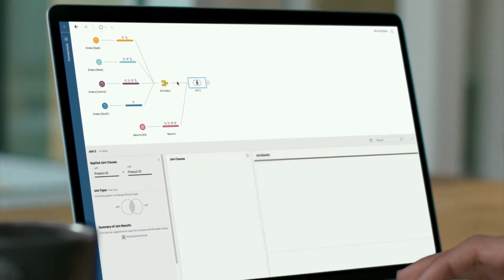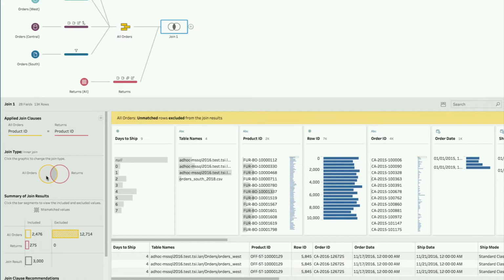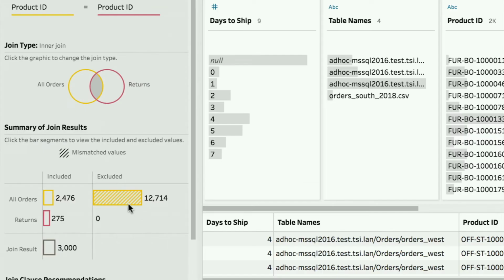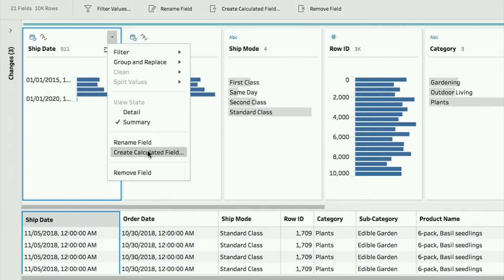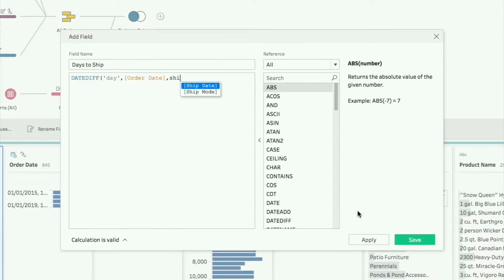Combining data has never been easier. Simply drag and drop, and Tableau Prep automatically joins your data together. Instantly see the outcome of joins to spot exclusions. Use calculations to express your data in different ways.